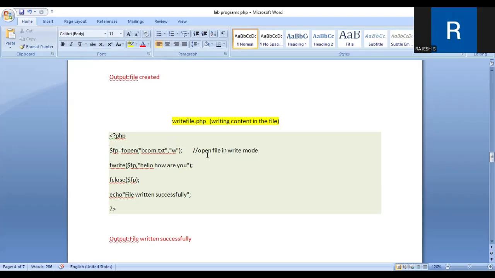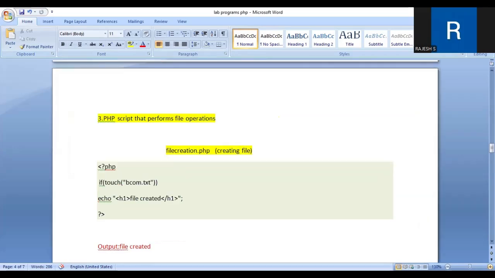Next, to write the content in the file, we use the function, namely fwrite. By using fwrite, we write the content in the file. See here, we have to mention the variable name which contains the file, and the content we are writing in the file, namely hello, how are you?